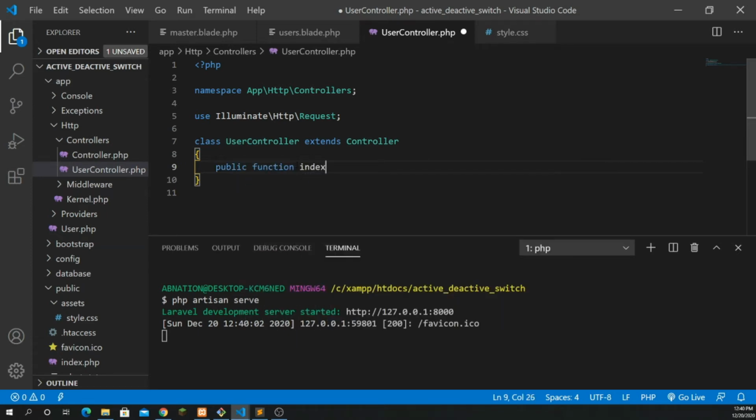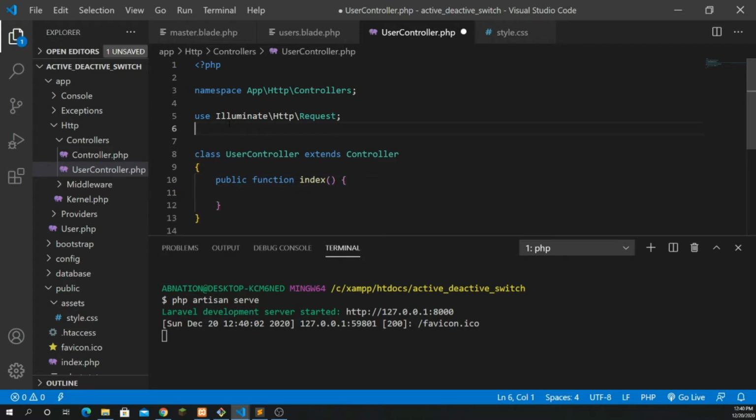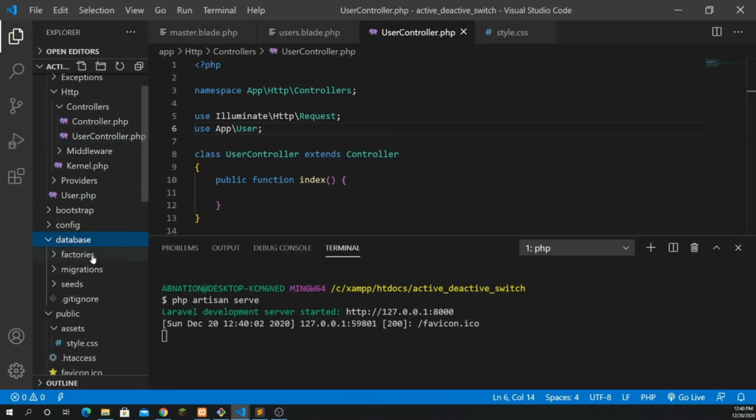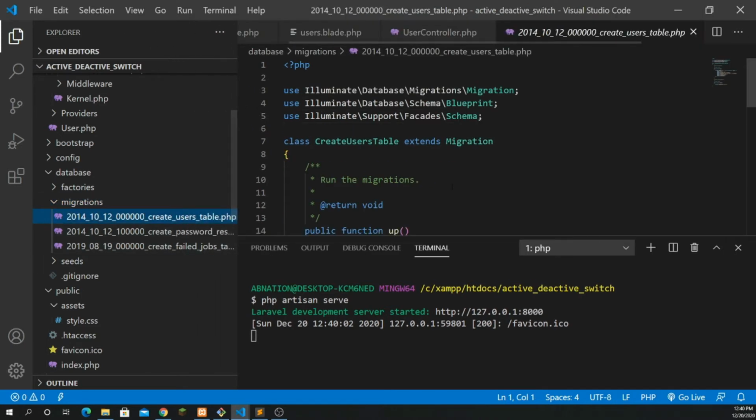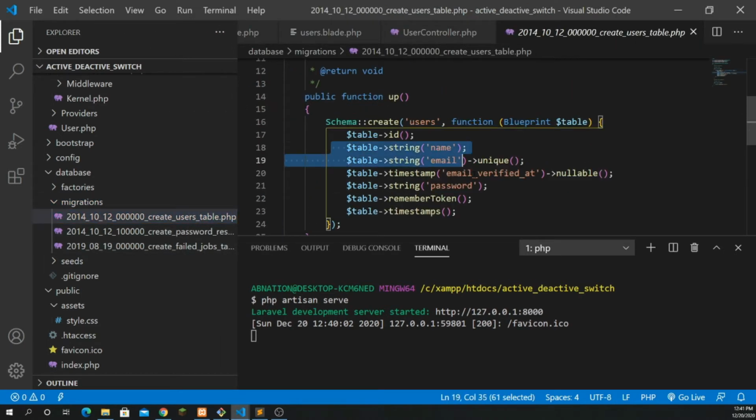So let's create a function with the name of public function index. And because we need to populate the data from the user model, which is already defined, I'm going to bring up here use App\User. So basically this is coming from the User.php, right? We don't need to change any migrations because I'm happy with what I needed. So if I go to my database migrations, you can see we have our users table already, with the defined fields, name and email, already what I needed.